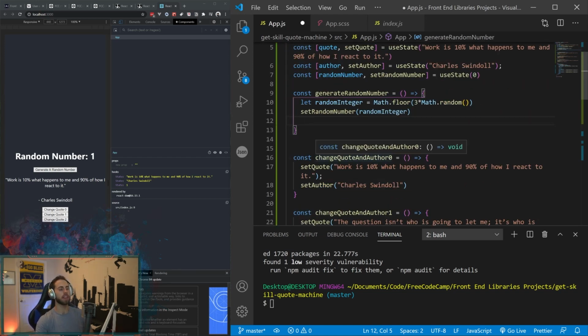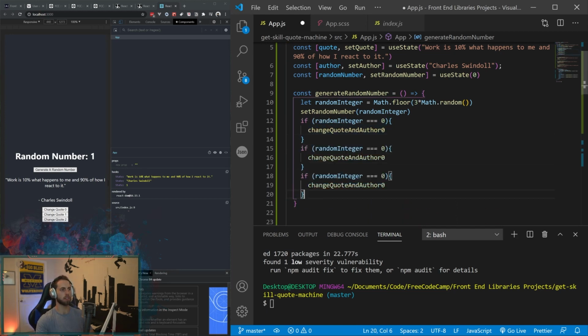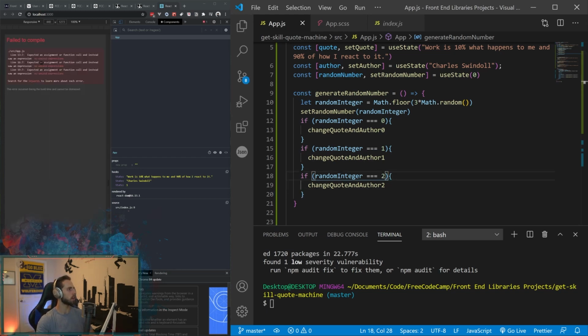Well, there isn't actually a very convenient way to do this. We can do this. Let me show you how to do this if we were to use an if statement. So it's like if randomInteger is equal to 0, then I want you to execute change quote author 0. And then if we just copy this and paste this a few times, 1, 1, 2, 2. I save this. Nope. So we just execute these functions right there.